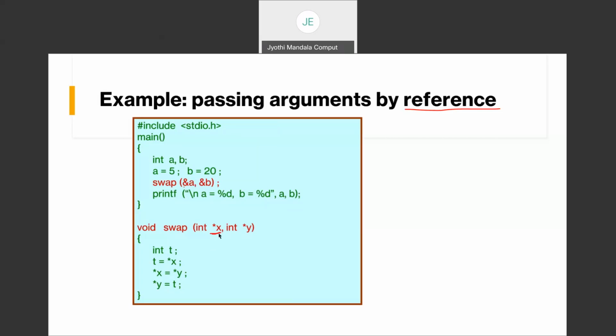That's why we wrote here star x. This is the reason why we are writing this one as star x. If you write normal x, it can hold only a value. But if you want to store the address of A, then we can store that one in a pointer variable only.